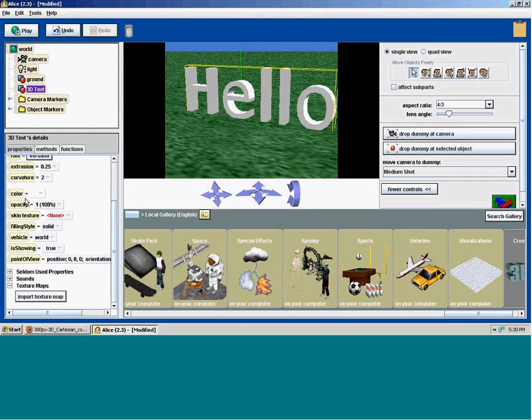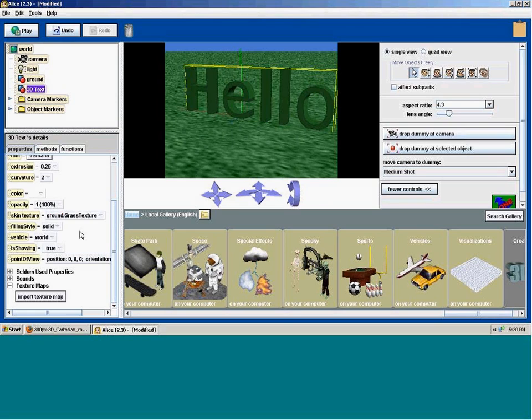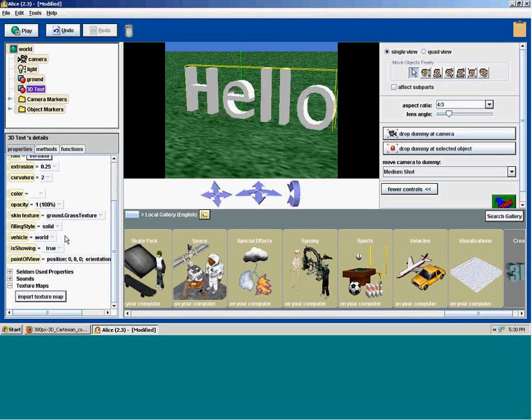You'll see that it has the same properties most objects have: color, opacity. We talked about these yesterday. Skin texture. Right now it's at none. You can set it to grass. It doesn't really take on the texture of grass, but it does take on the color of it. I think the mapping coordinates are off, but it's still cool that you can put some colors on there, or at least colors that are different than color. You can at least put some texture on there.